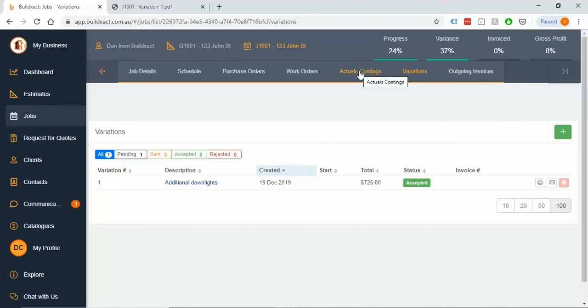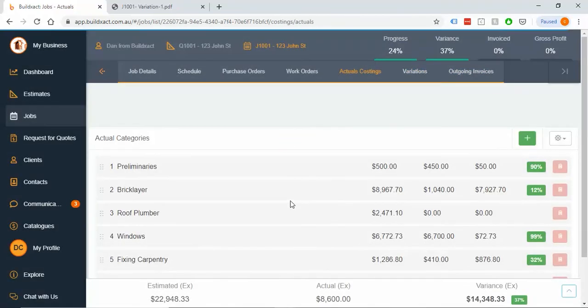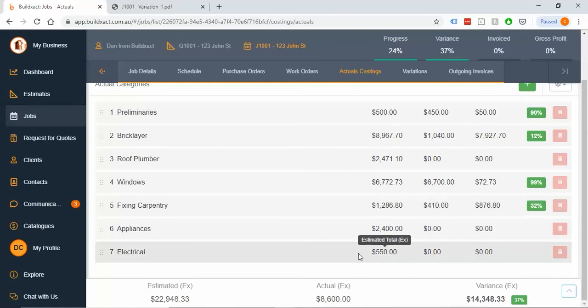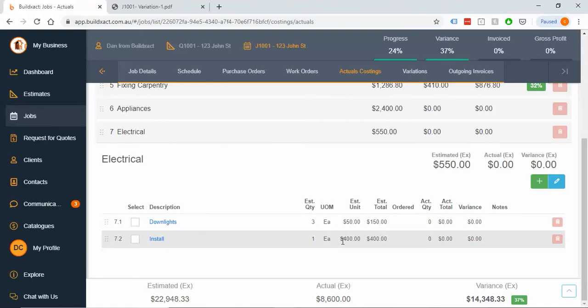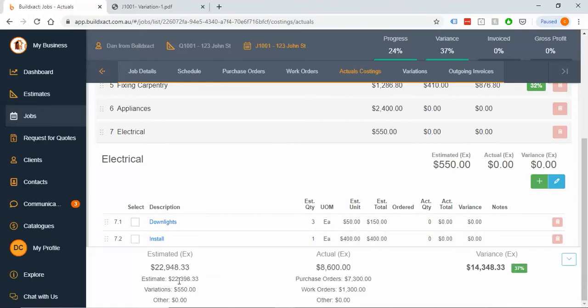So if I go into the costings now, I'll have a new category for electrical. Notice it's added estimate items as though they came from the original estimate. But if I use this little up arrow for details, you can get a split, i.e. how it's come to the budget total. And it's happened because we had an original figure plus a variation figure.